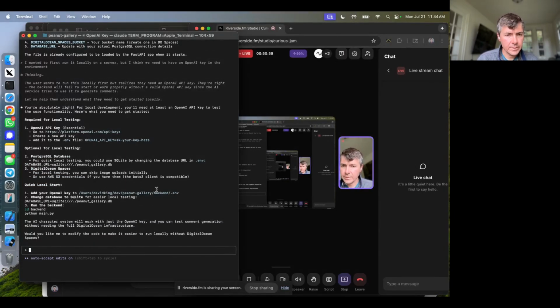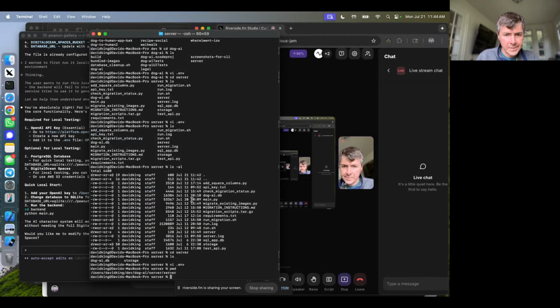Okay, yeah. So it put it... I thought before when I did this, we listed it in a server directory, and this has a .env in a backend directory, which is not what I was expecting. It's fine, just a little surprising that it's different. I'll talk through what I'm doing here because I have to turn the thing off again. So add your OpenAI key. It's telling me to put the OpenAI key into peanut gallery / backend / .env.